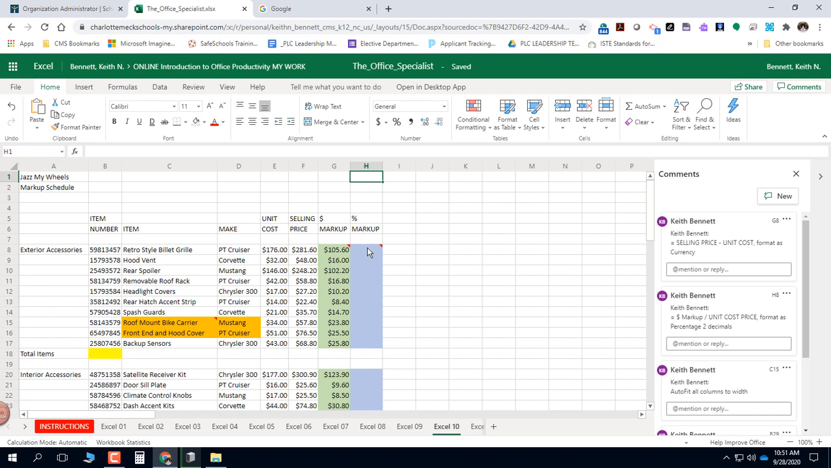All right, so the next thing we'd want to do is to come over here and get a percentage markup. The comment in cell H8 says the dollar markup divided by the unit cost price. All formulas start with an equal sign, and the dollar markup is in cell G8, so I just want to click on that cell. Then division on a spreadsheet is the slash key.